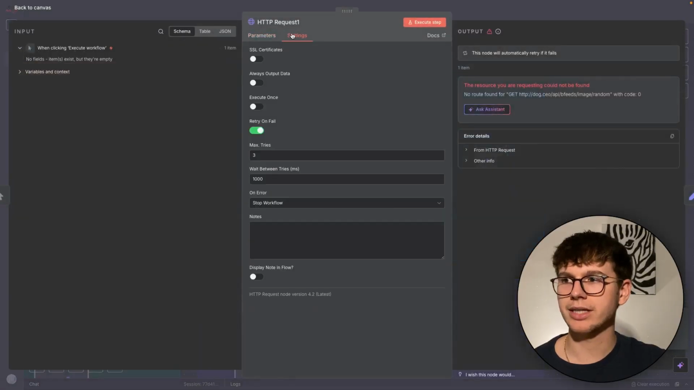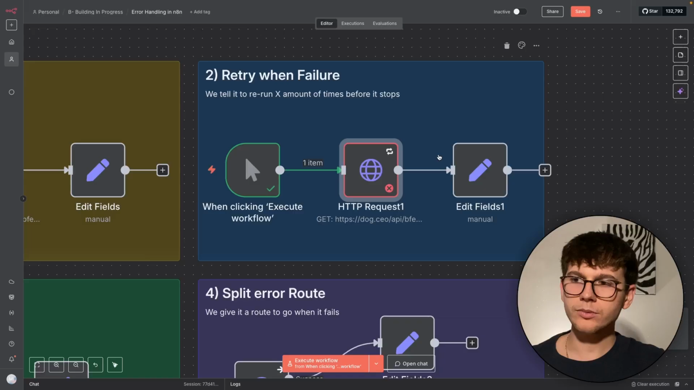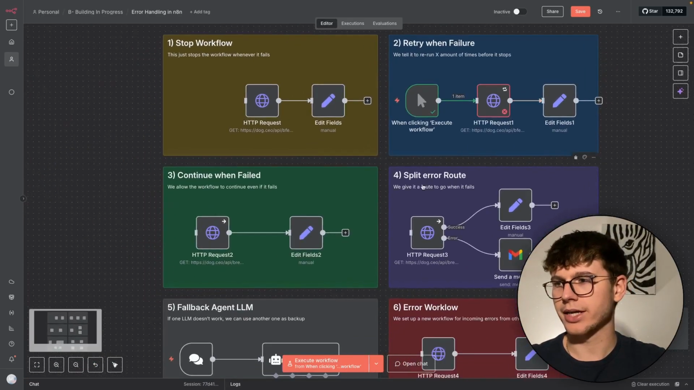And we can go here, settings, retry on failure. We put the amount of times that you want to retry at 1 interval, and that's it. And then the on error just says stop workflow. So at the end of the 3 times, what do you want to happen? Okay, so this is the second one. The third one right here is continue when failed.